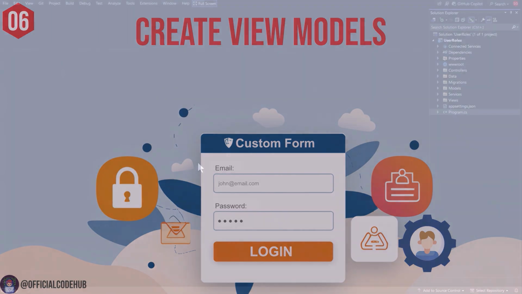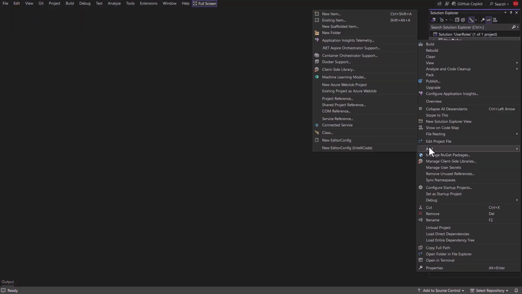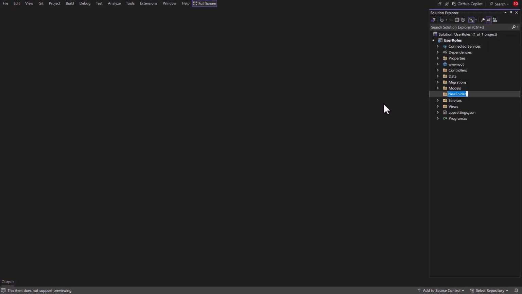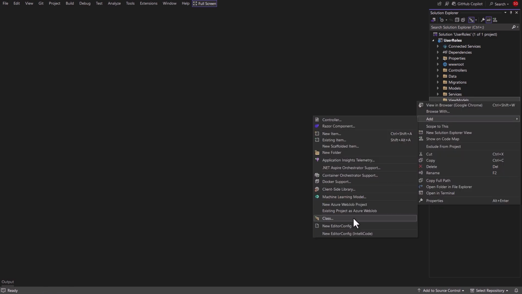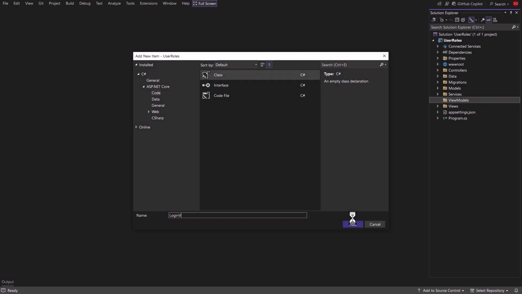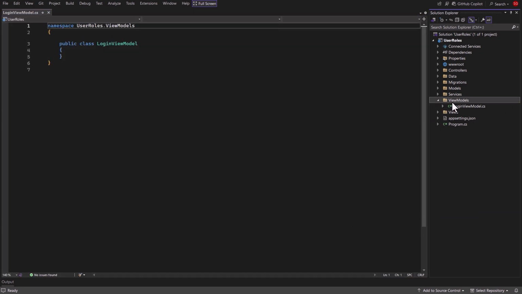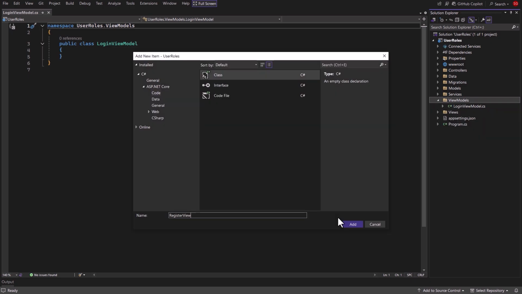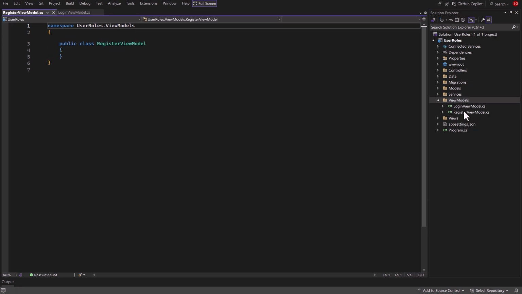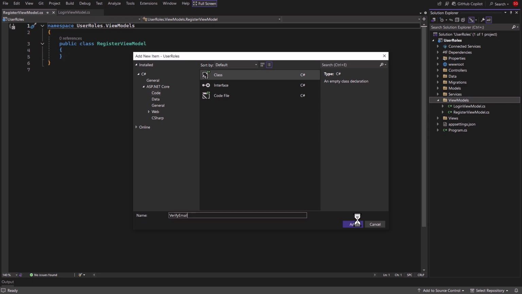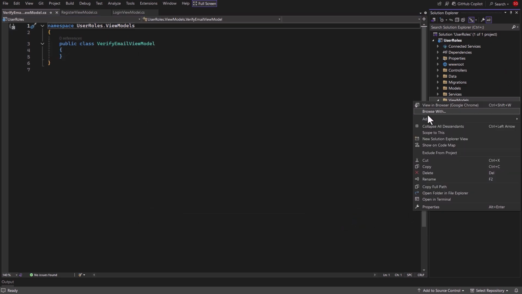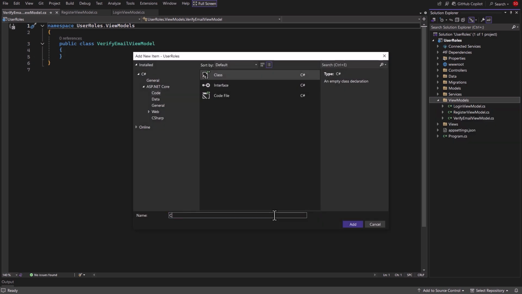Now, we'll create view models. So, create a folder named ViewModels. Inside it, create a class named LoginViewModel. Create a second class named RegisterViewModel. Create a third class named VerifyEmailViewModel. Create a fourth class named ChangePasswordViewModel.